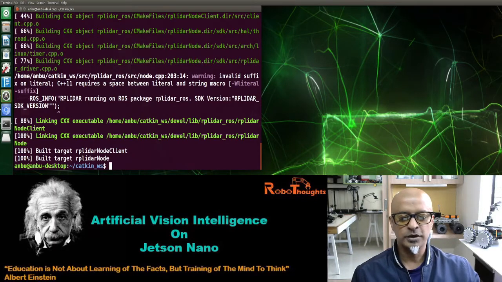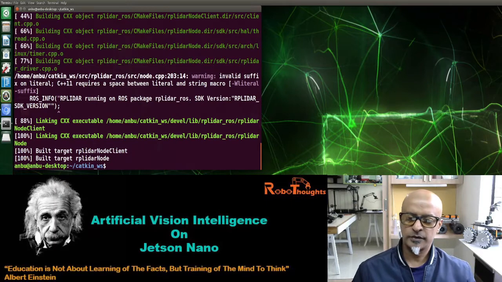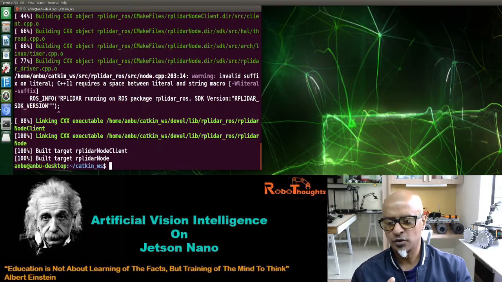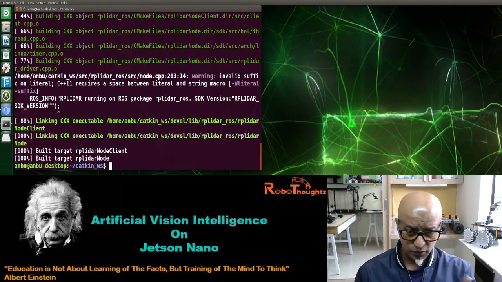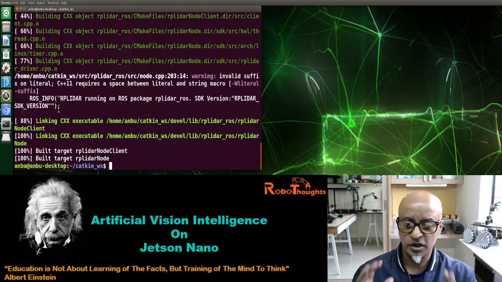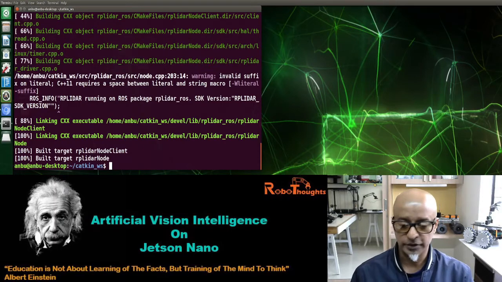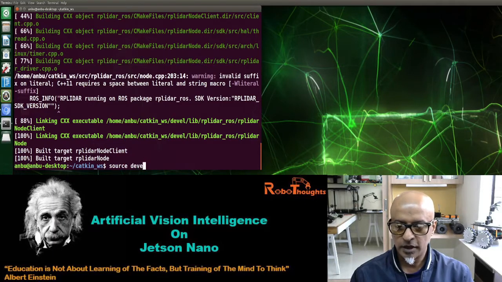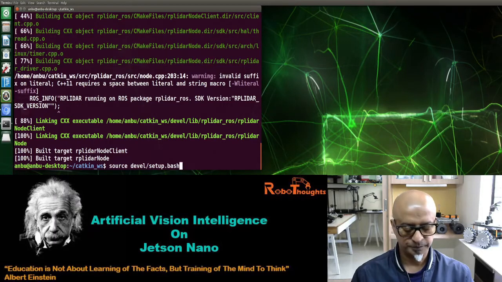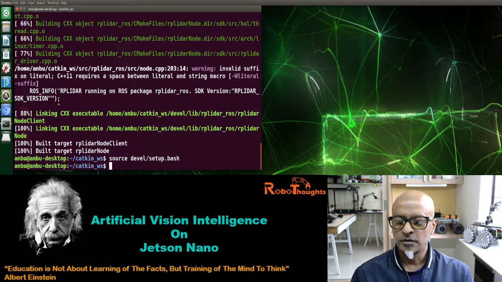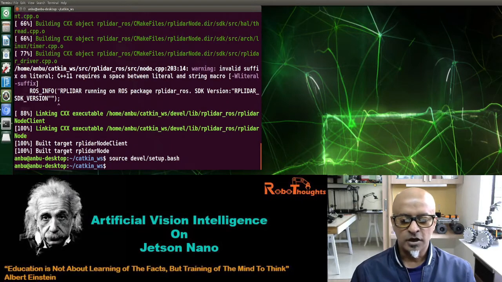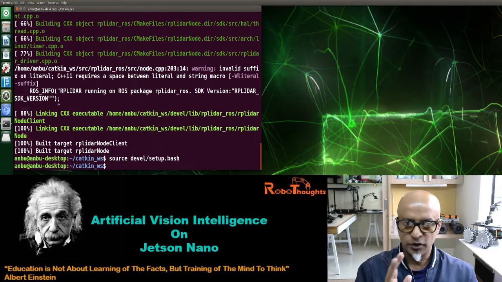Alright, now what we need to do is source, in the same terminal, the setup from this particular environment. Please do not close the terminal, guys. This has to be open. The terminal has to remain open. Do not close it. source devel/setup.bash. Alright, there you go. Now let this terminal be open as it is.